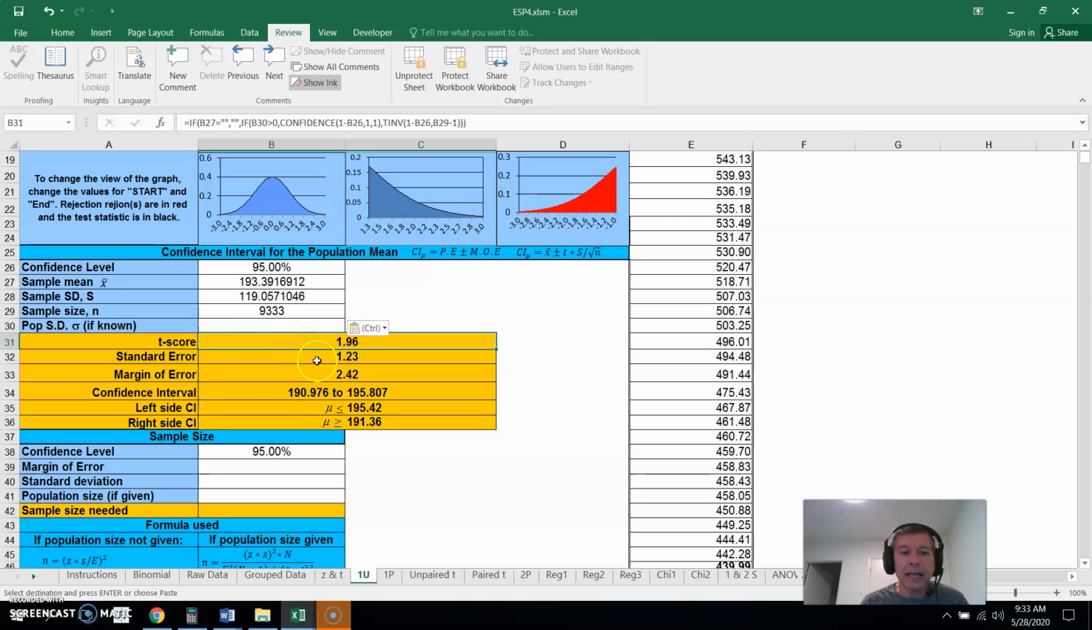It gets the standard error right here by doing your sample standard deviation divided by the square root of your sample size. That's called your standard error. And then it multiplies these two together to give you your margin of error.